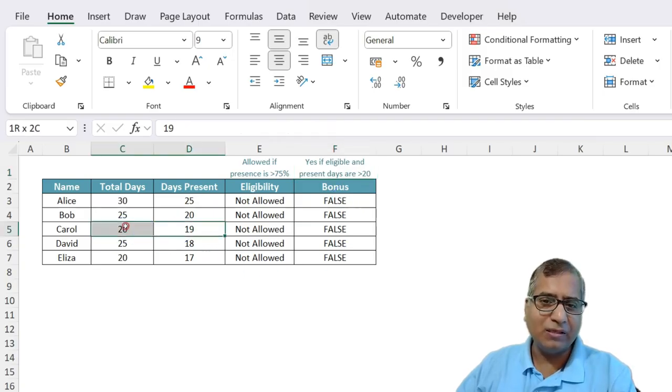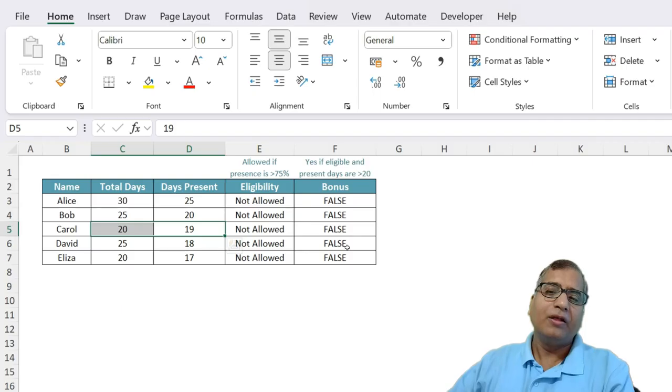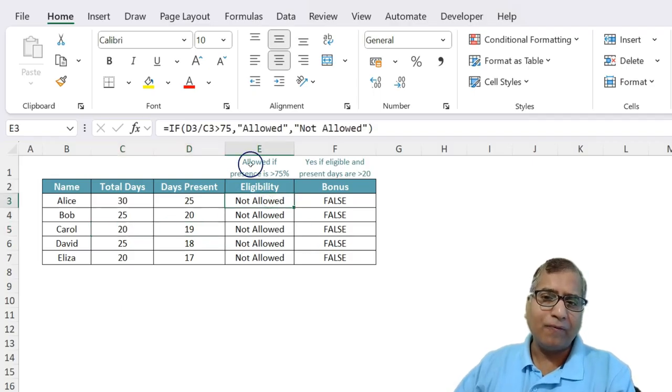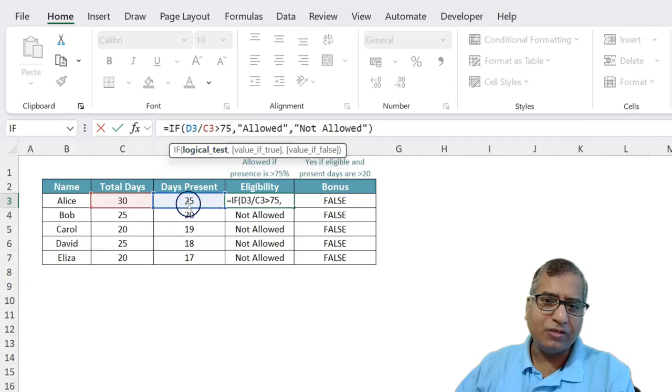The reason is, if you see this one, this person was present for 19 days out of 20. So certainly it is more than 75%, but still it says not allowed. And because of that, the bonus is also showing an error. So let's look at what we are doing. Here is the formula that is used. We are dividing D3, which is days present, by total days, and we are checking if it is greater than 75, then it is allowed, else it is not allowed.